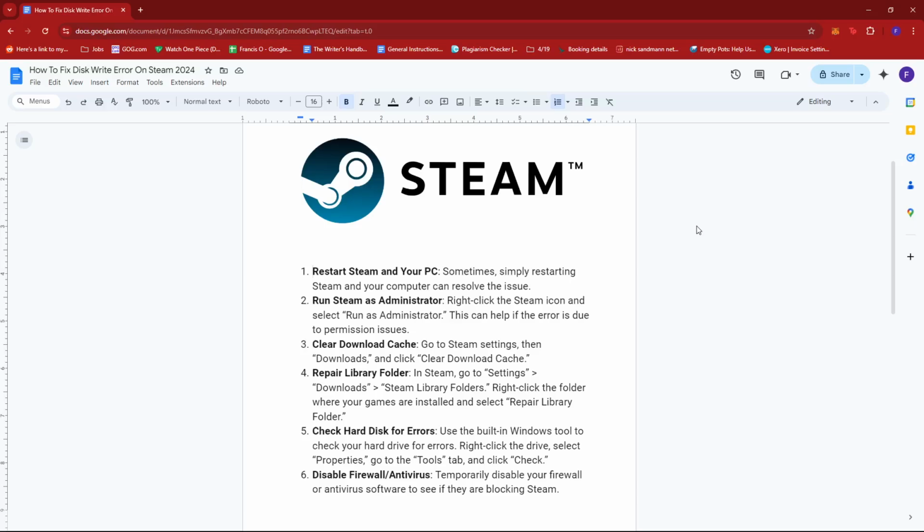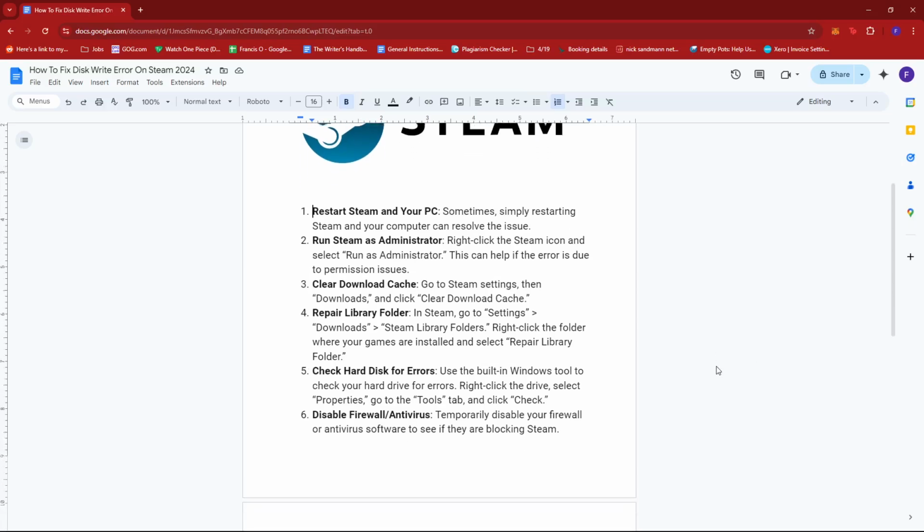Now, the first thing you can try is to restart your Steam and your PC. Sometimes simply restarting Steam and your computer can resolve the issue. Next, you can try running Steam as administrator. Just right-click the Steam icon and select Run as Administrator. This can help if the error is due to permission issues.